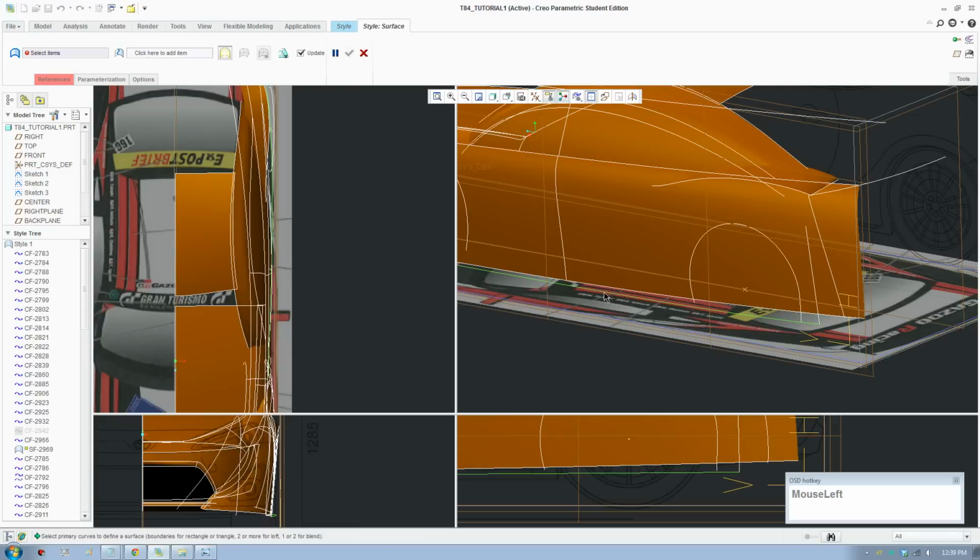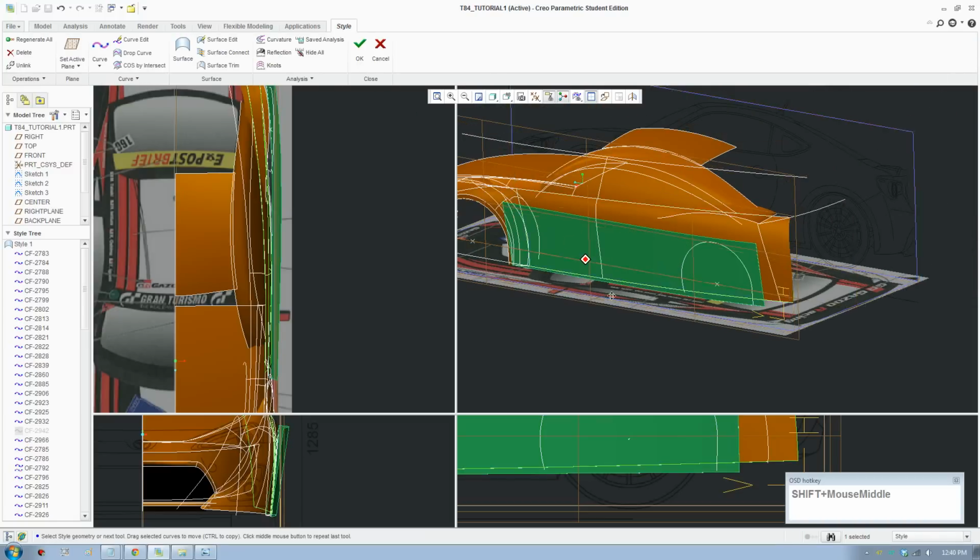Okay, and just go make a surface, select the rail, accept. So we create a surface like that.